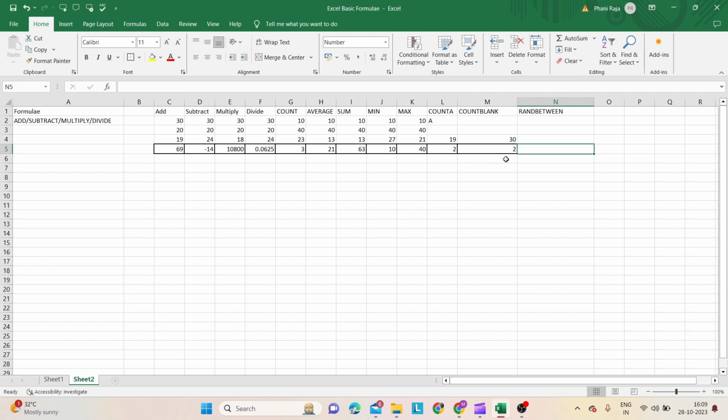I again repeat the difference between COUNT, COUNTA, and COUNTBLANK. COUNT only counts the numbers. It does not count the text or blank spaces. Whereas the COUNTA function counts the text and numbers. It does not count the blank spaces. And the COUNTBLANK function only counts the blank spaces. It does not count the text or numbers.